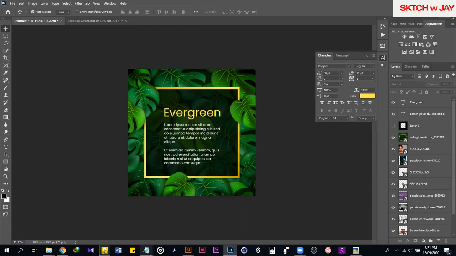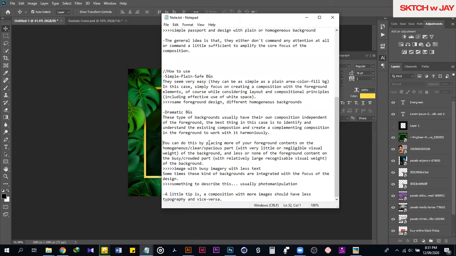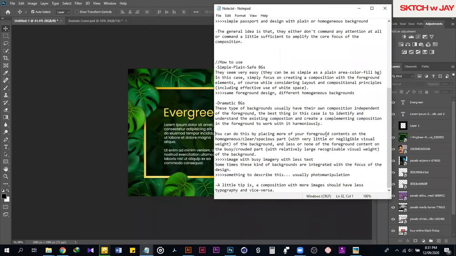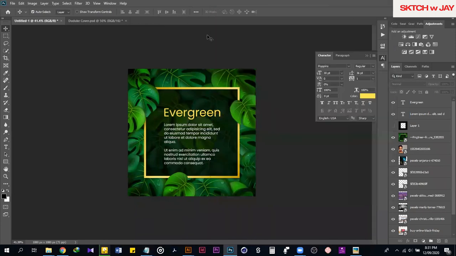So like the description says, place more of your foreground content on these spacious areas. Now also place less or none of the foreground content on the busy areas. Sometimes, best case, don't add any other thing to all these areas. But that doesn't mean you can't still add. Maybe you have a little logo, you can just drop the logo there, because it's just one, but it has to be small enough.